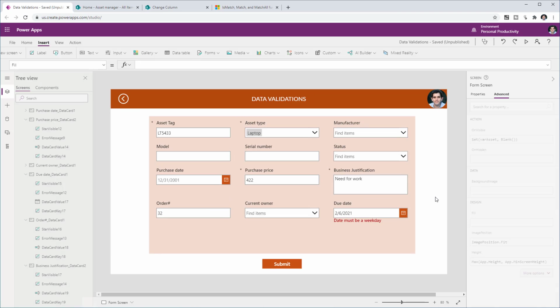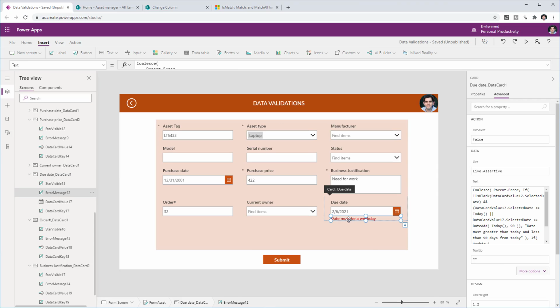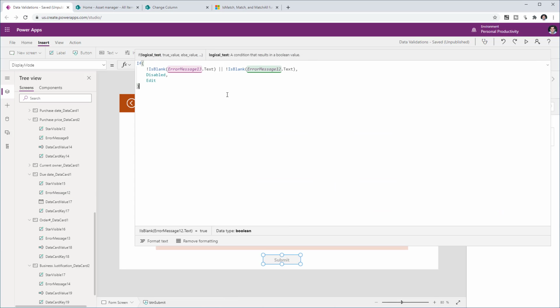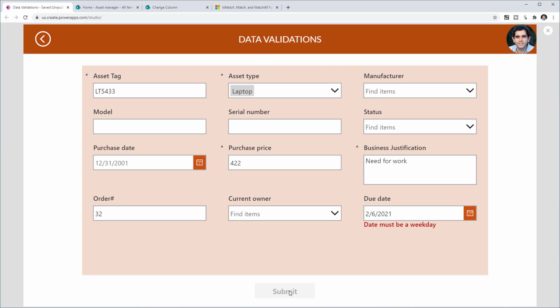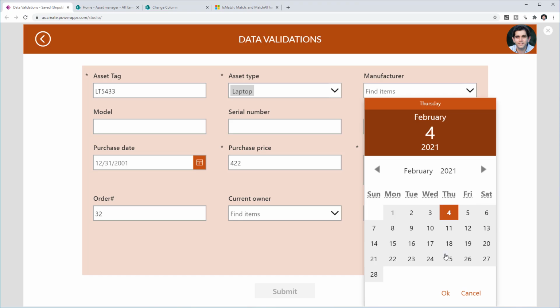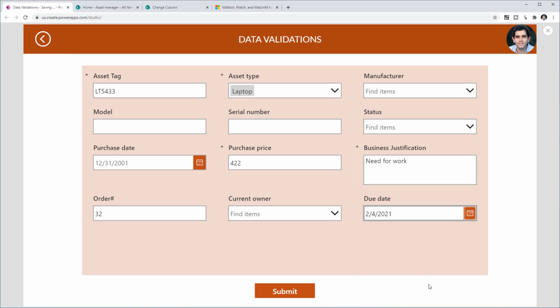So once again, if I would like to block this as well, very simple, just go to the error message, copy the label name. And what I did in this case is added another condition here, which is an OR condition that says whether the error message label for the date control, if it is not blank, then go ahead and disable the button. And notice the button is now disabled until the user enters an accurate date.